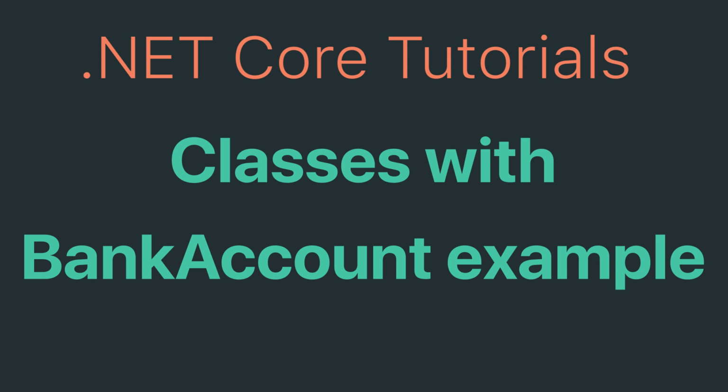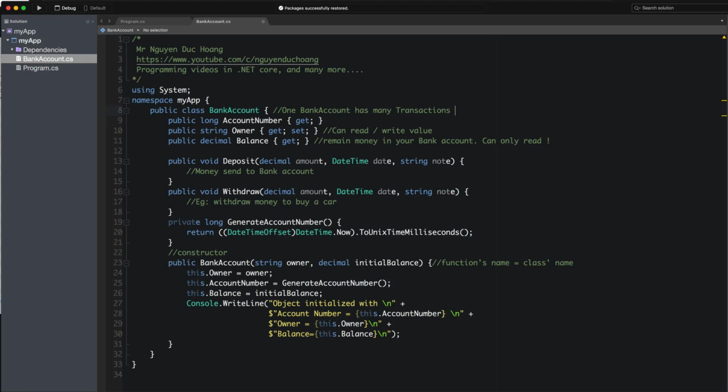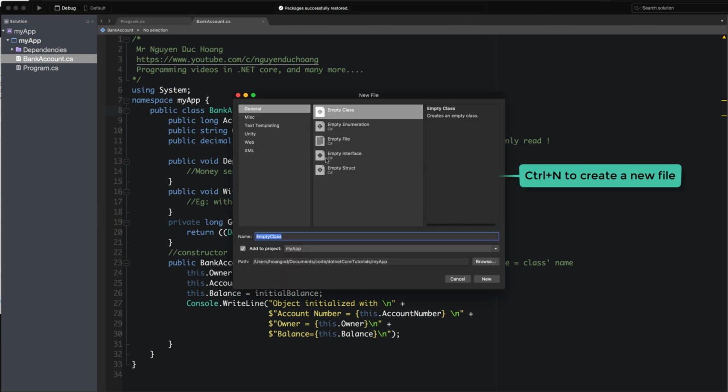Hi everybody. In this lesson, we continue with the BankAccount class. We have another class, Transaction. One bank account has many transactions, so the relation here is one to many. One bank account has many transactions.